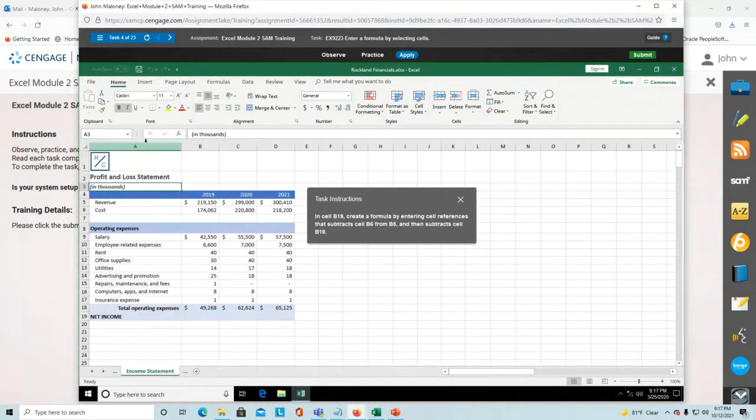All right, so now, this is number 4. I'm going to do 5 in each, right? So 2 more in this one. In cell B19, so here's B, go to 19. Again, verify it's in the name box. So I'm in B19. Create a formula by entering cell references that subtracts B6 from B5 and then subtracts cell B18. So they want me to just do, since they're all subtraction, I don't need to have open and close parentheses.